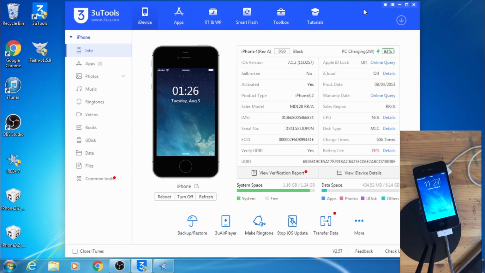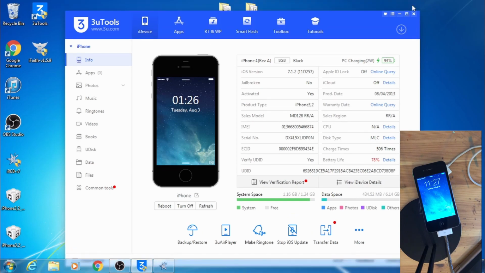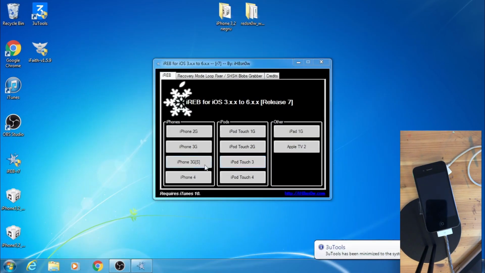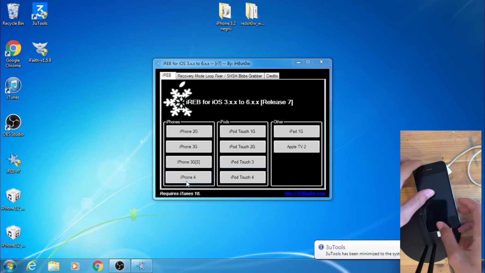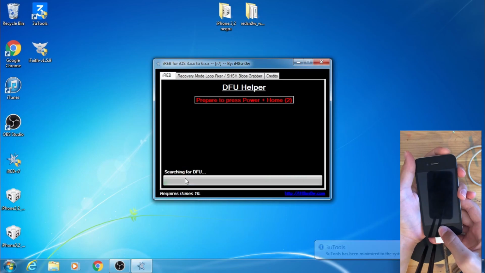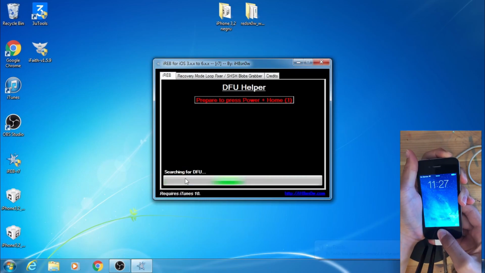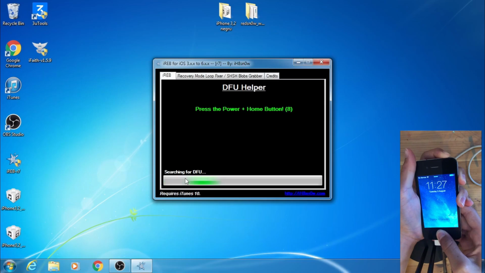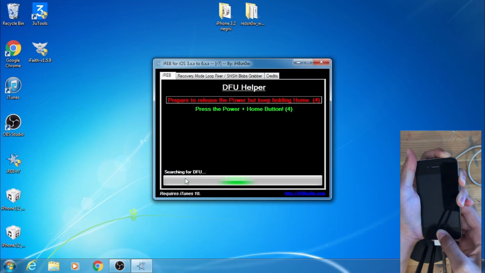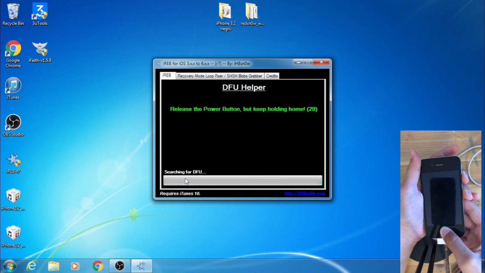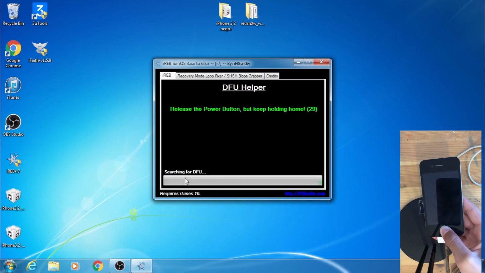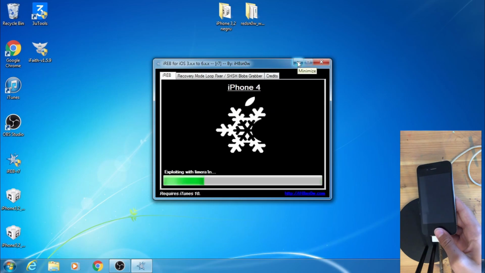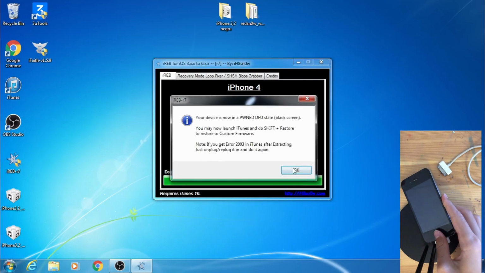Close 3uTools because it's kinda useless right now. Yeah, I'm not gonna close it. Select iPhone 4 and prepare to press Power plus Home, and just press. This is an exploit, and it's gonna put your phone into a black screen, aka DFU mode. Now, as you can see, it's exploiting my phone, and this is good.